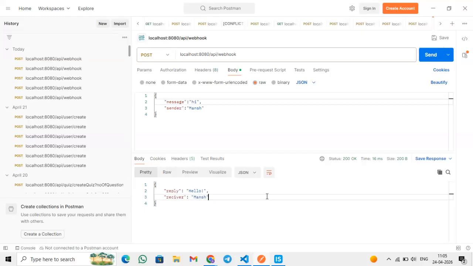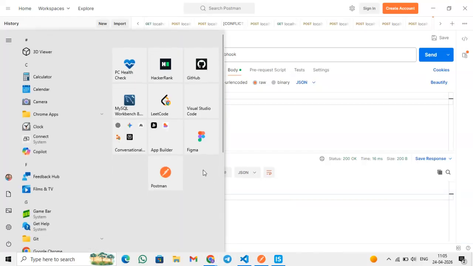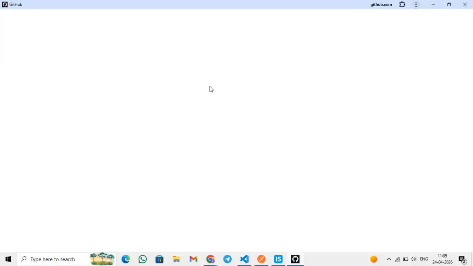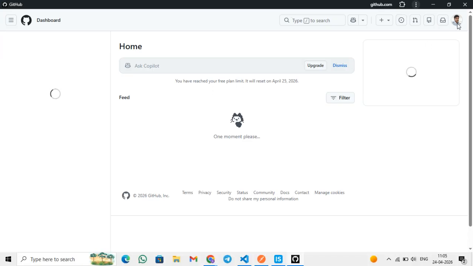So this is our application, and you can check out this application in our GitHub as well. I will add the GitHub link along with the video. So this is our GitHub where all our commits and our project work will be shown.